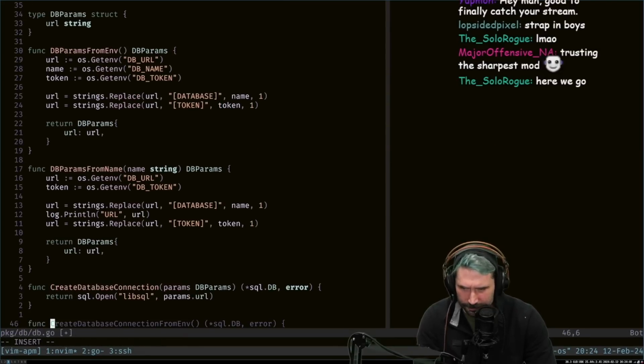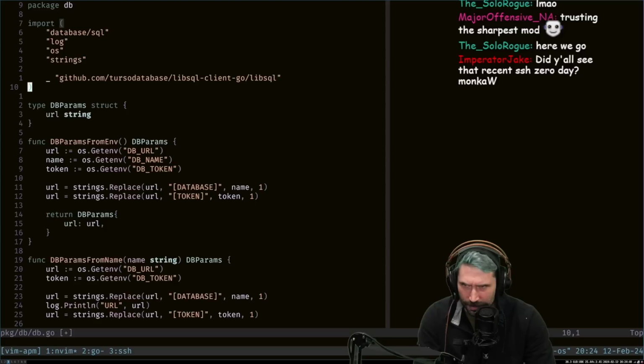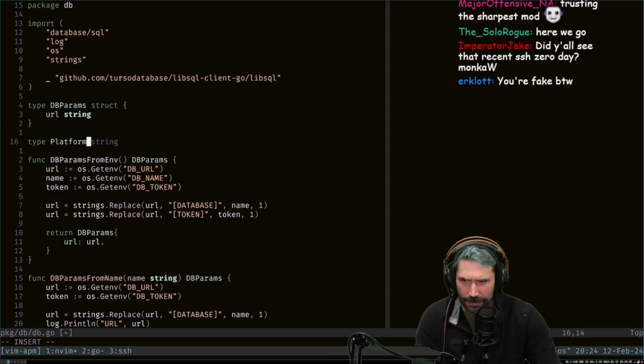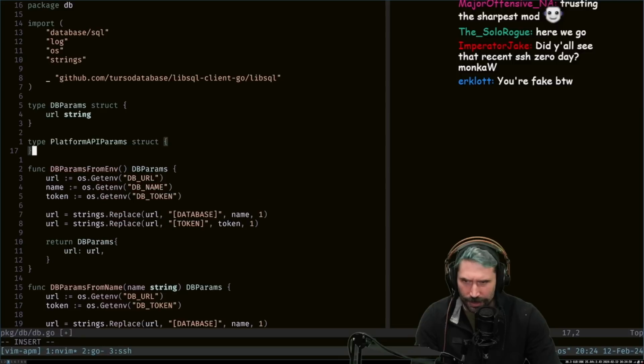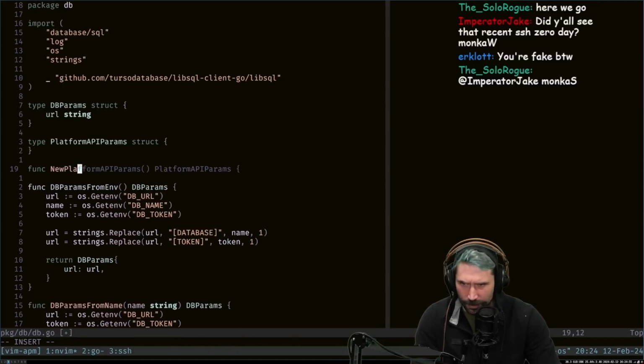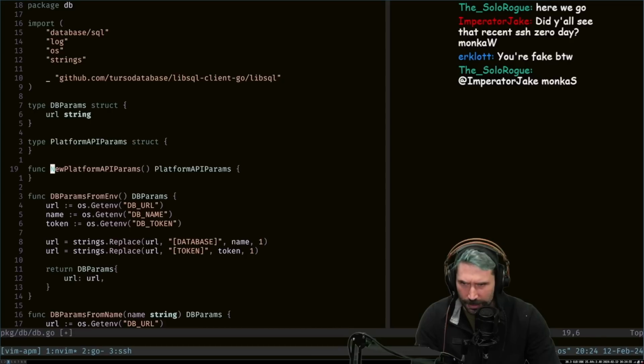Func, let's see. Type, let's see, platform API, let's see, API params struct equals this. Func, new platform API params, or platform API params from env.